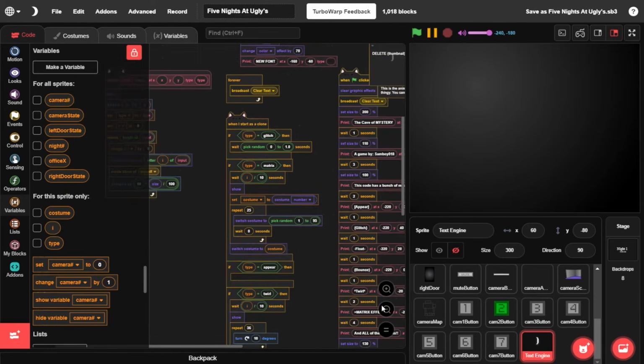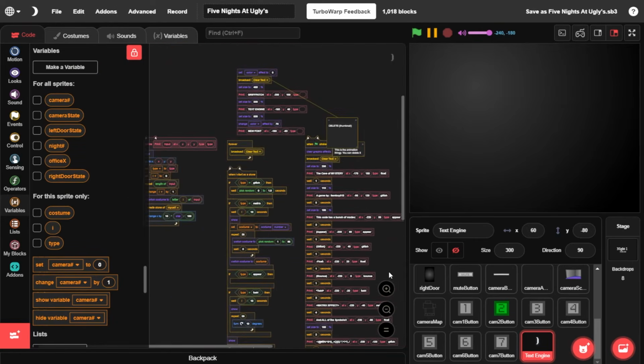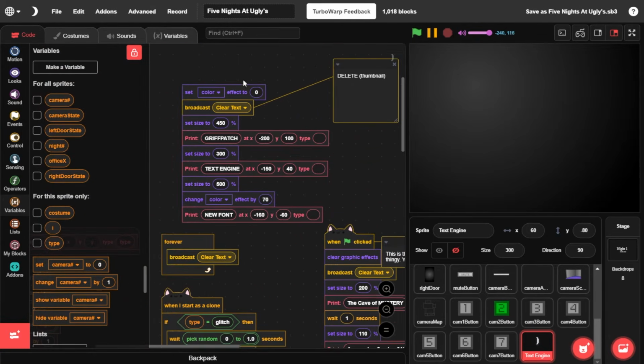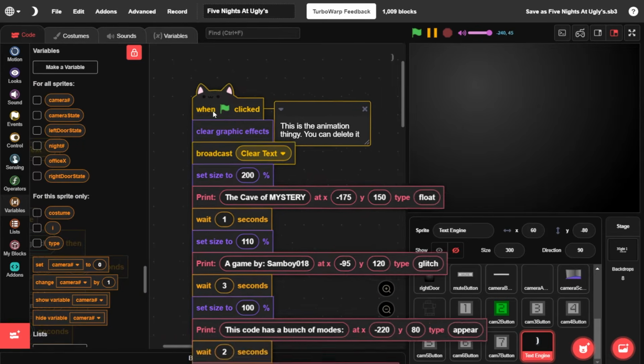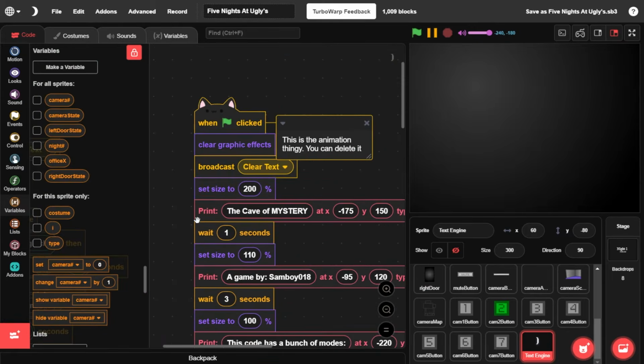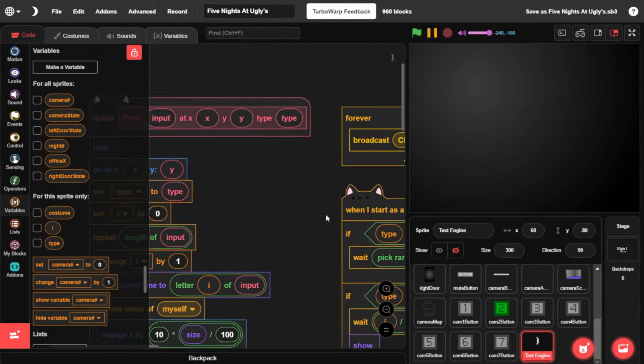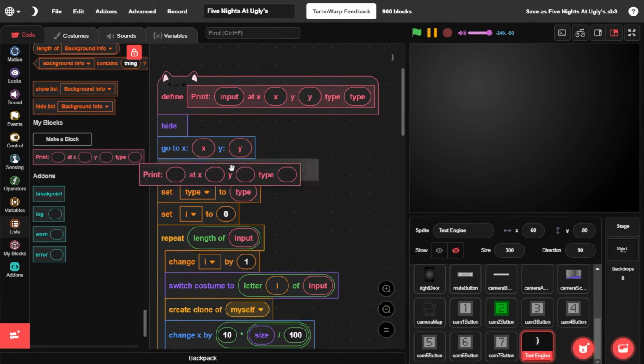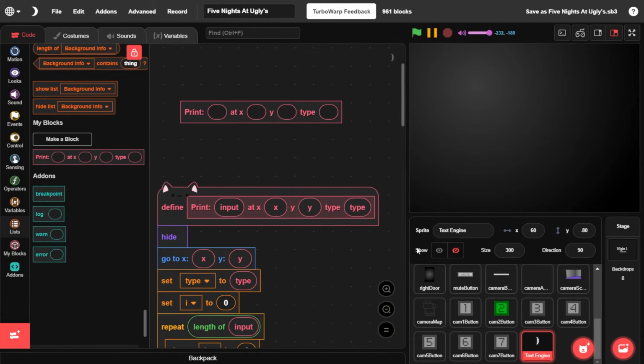You'll see all of this stuff in this text engine. It looks much more confusing than it is. So to start off, we can delete what it says to delete here. Then you can delete this big long one too. So what you're going to want to focus on is this block. You'll get a block called print. So if we take a look and drag out this block, we can show you exactly what it does.